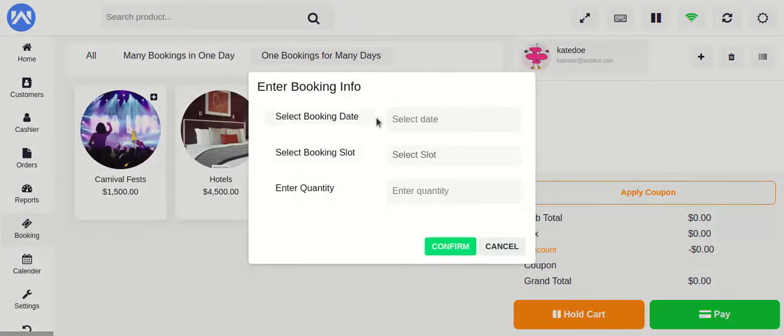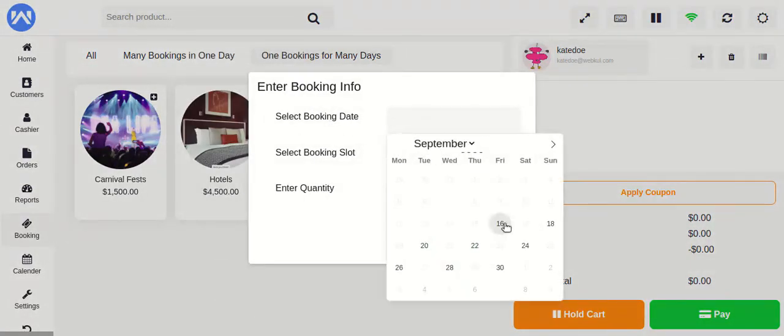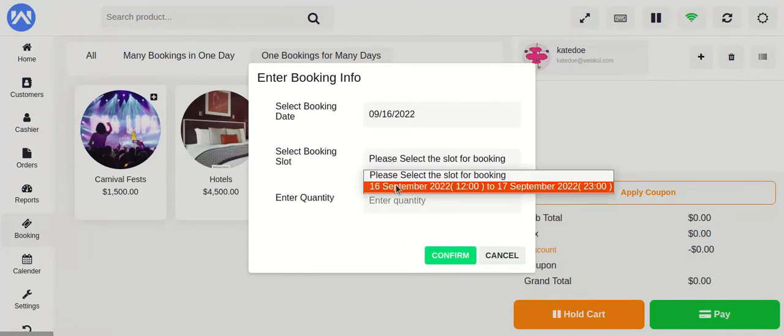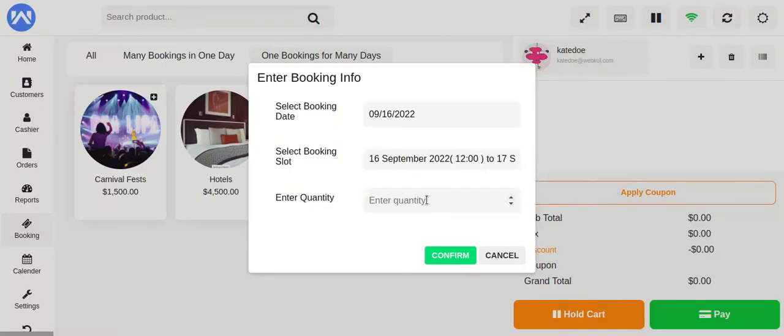So here we can select the booking date. Let's select the 16th of the month. Then, according to the selection, we can choose the slot period. Here you can see that the slot period is for one day, 16th September to 17th September, from 1200 to 2300 hours. I can select that, and then choose the quantity that I want to purchase for this hotel.